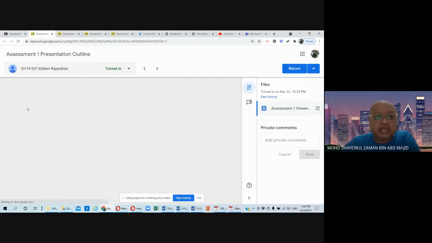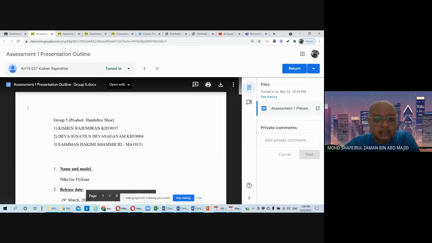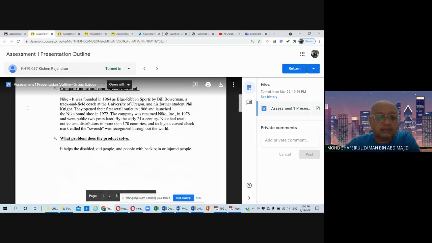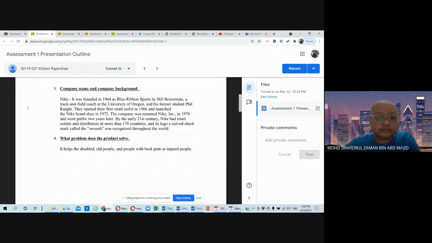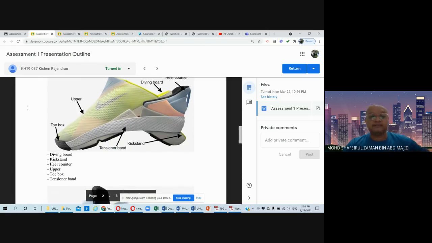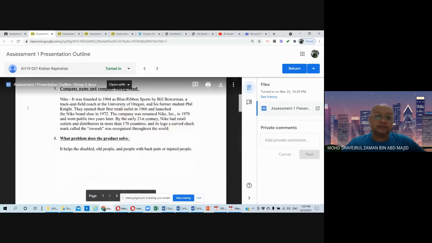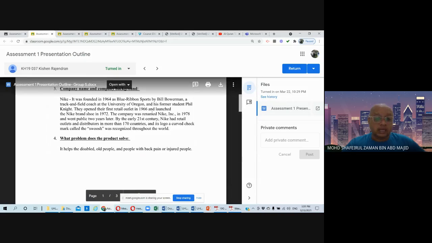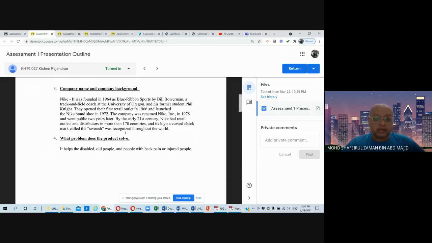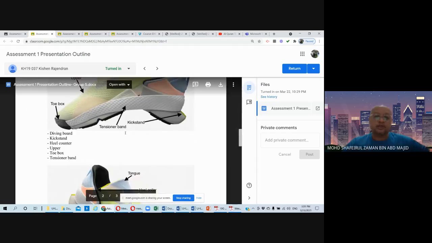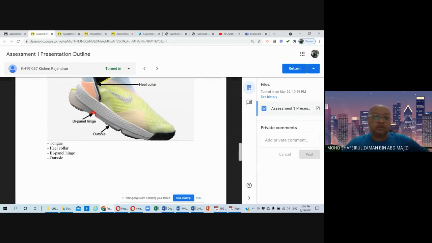All right. Kishan and the team members. Nike Go Fly Ease, 19 March 2021. So this is the one suggested by Jimmy Fallon, if I'm not mistaken. Yes or no, Kishan? Yes, sir. The idea originated from Jimmy Fallon. They cut the shoes into two, and then it will be easier for you to wear.